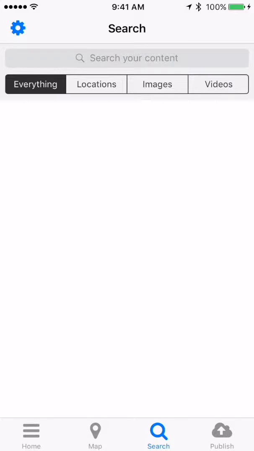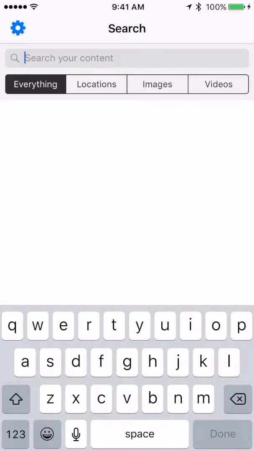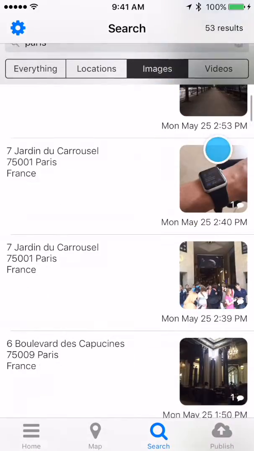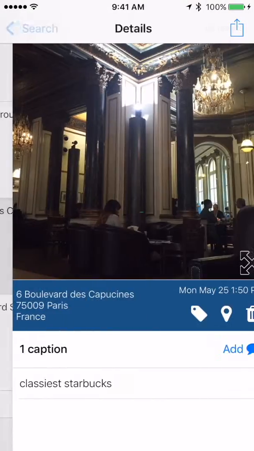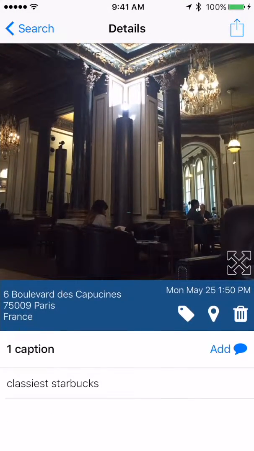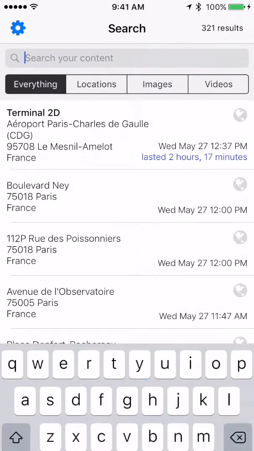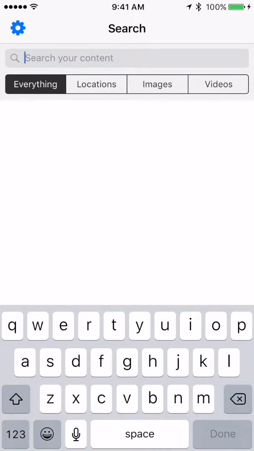The Search tab allows you to quickly search your content by label, address, or any captions if you've added them. So if I want to see when I was in Paris, go ahead and type that in. If I want to see images, I just go to that tab, and you can quickly view any of the image details or any of the records that you're looking for. So that's a quick way to access where you've been.